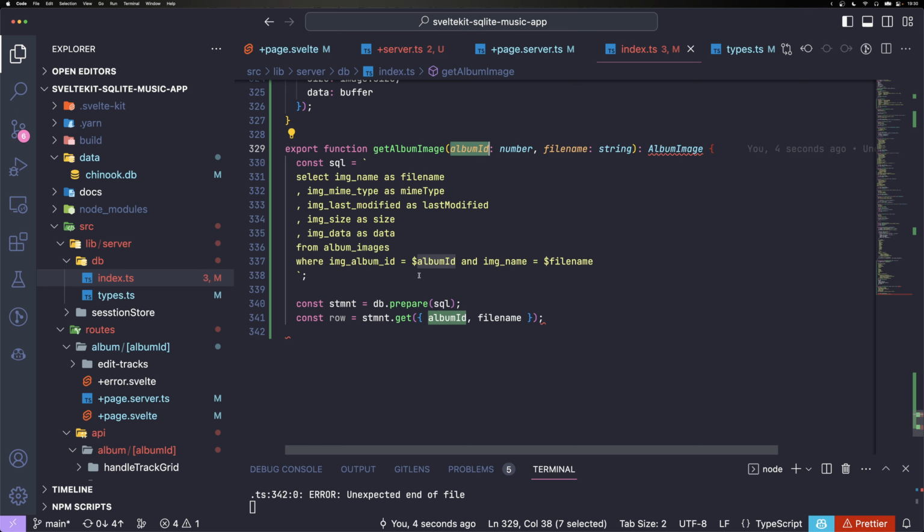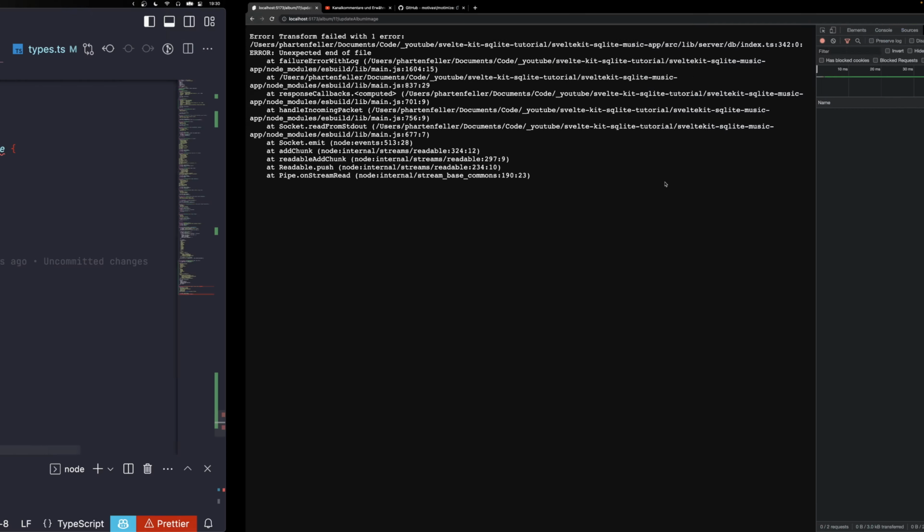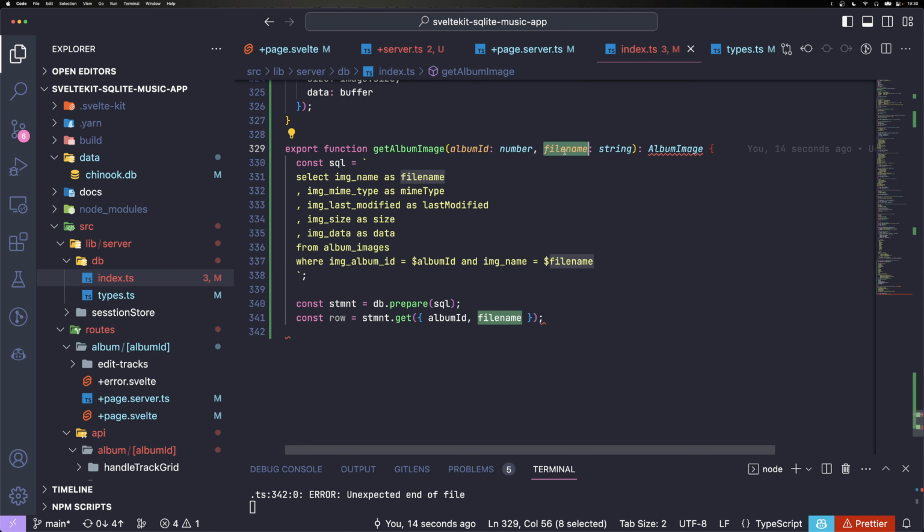Again, it would be enough to just query by the album ID, but I thought, if the user messes around with the URL and changes the file name, the last part of our API endpoint, then he would get the same image under a different name. I think that doesn't really make any sense. So I added this last part here. So if he messes with the file name, he gets a 404 because there is no file in our database with this name for this album.